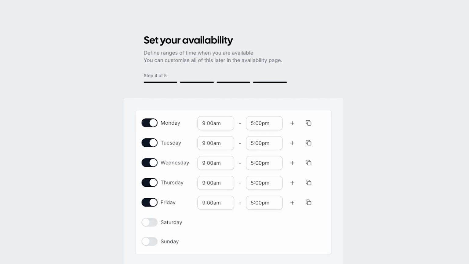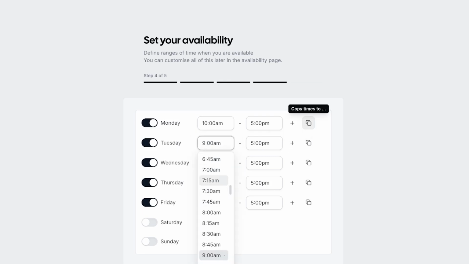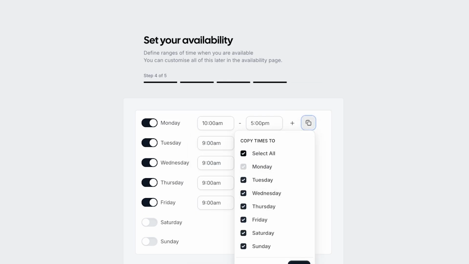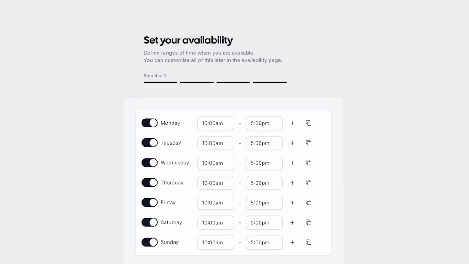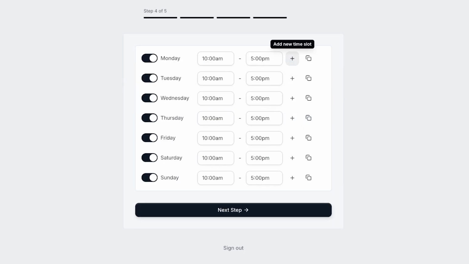Now, after that, you're going to set your availability. This is going to be the range of time you're available, and you can customize this later in your availability page. However, I do like to set up my own availability when I'm getting started. So let's say my availability starts at 10 to 5. So I'm going to get started with this, and I'm going to copy this to all times and then apply this throughout the week.